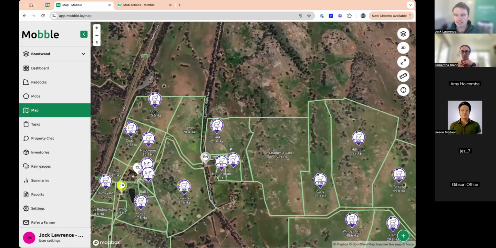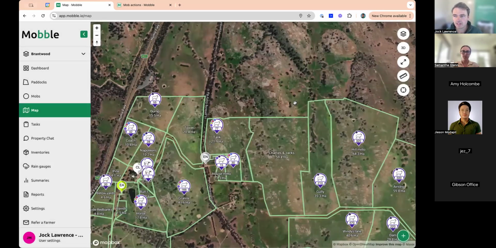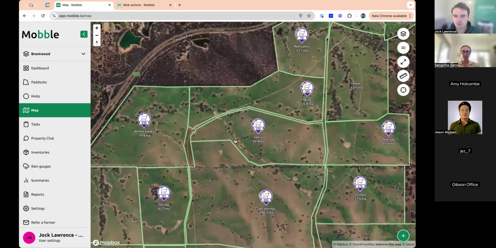Now, when you select a paddock, you get some different information, general information on stocking units. You can choose any stocking unit you want. You can have DSE, LSU, AU. You can change all that in the settings. Days grazed, and stuff like that too. And I'm going to go with a better example.